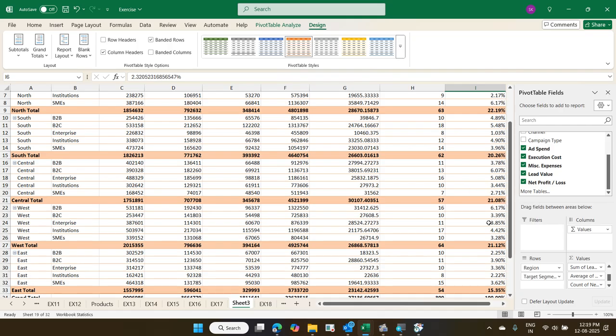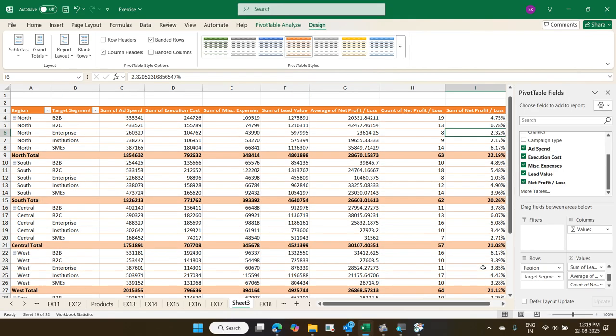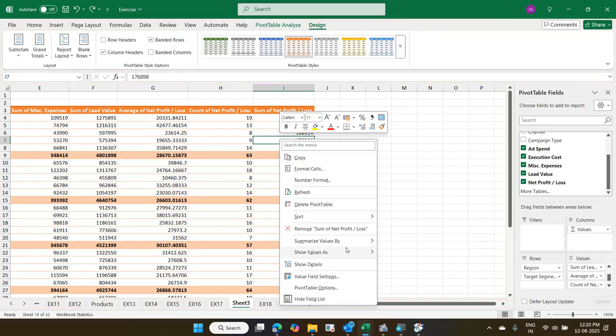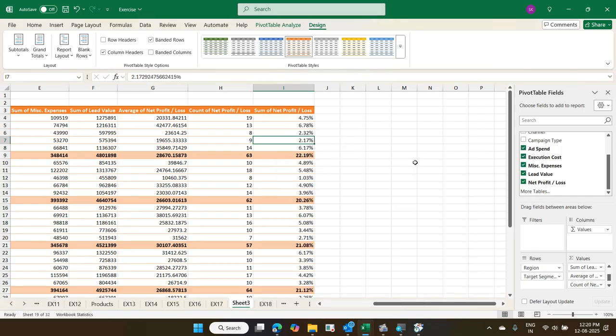Unfortunately, when I convert the sum into average, the heading is changing. When I convert the sum into count, the heading is changing. But when I convert the sum into percentage, unfortunately the heading is not updated. This happens only when you use show value as. Your heading will not change. You have to change it manually. Just go to the top of the heading and type it manually here.